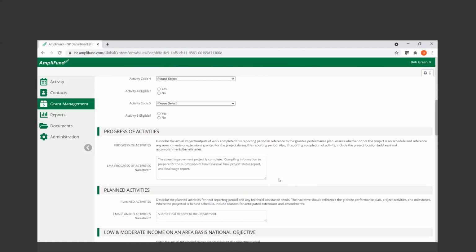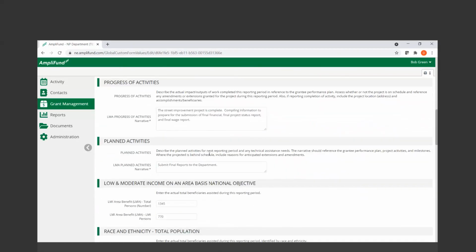And this street improvement project is complete. People are able to drive on that road, and they are currently compiling information to prepare for the submission of final financial, final project status reports, and final wage reports. And they'll submit, in the planned activities, they're planning on submitting all of that documentation in the next reporting period. So you'll see in the planned activities, we have indication of what they're planning on doing in the next 6 months.